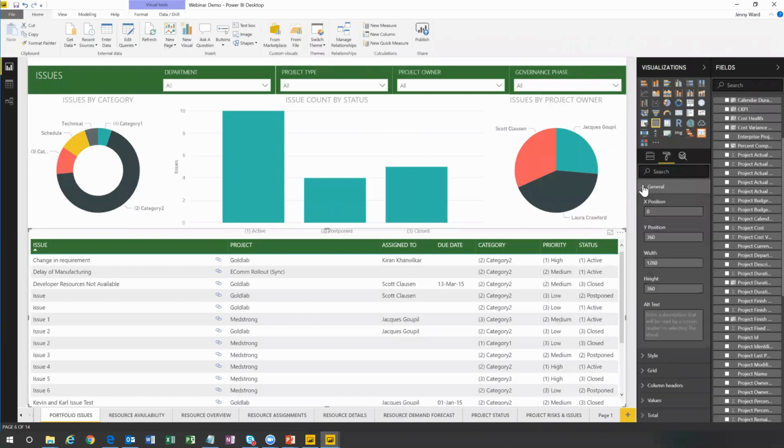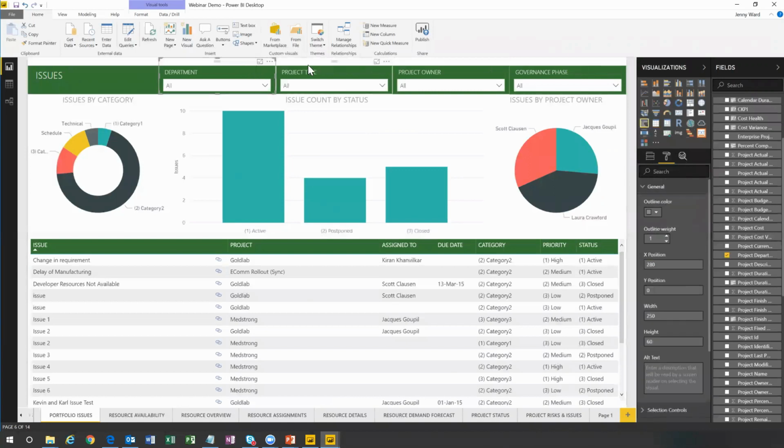You have the General tab, and this one, amazingly enough, is probably the one I use just as much as any other one, particularly for X and Y positions. The reason for that is if I create one slicer here, and then I want to ensure that this slicer lines up with it, see how I can see that my Y position is 0 here? That's going to be the top bottom position on the page, the Y axis.